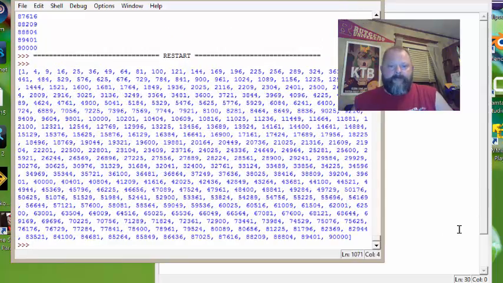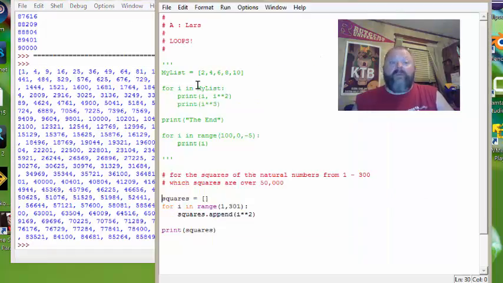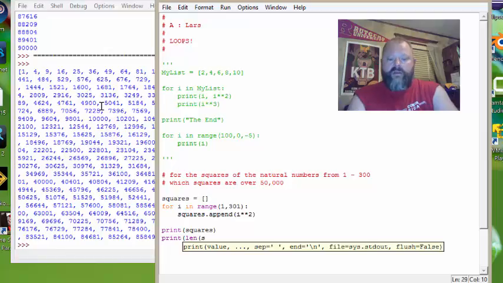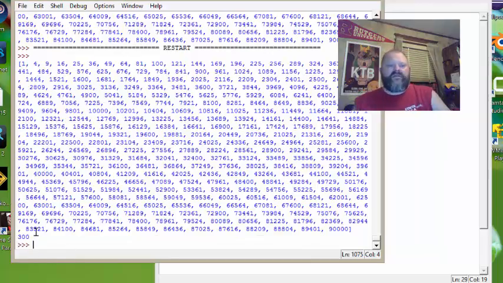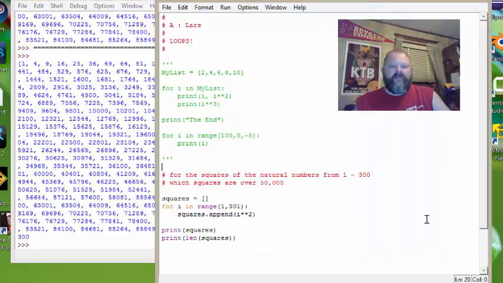You see 990,000 right there. You see 14999 up here. So I have a list probably with 300. Actually, let's go find out. Print len squares. Len works with lists as well, and as you can see, 300. So that's exactly what we have. That's the length of that.